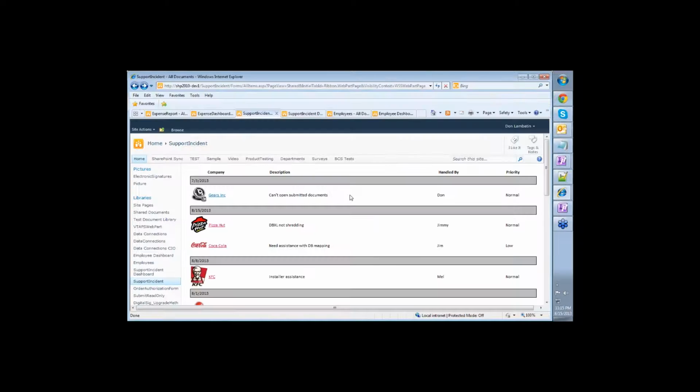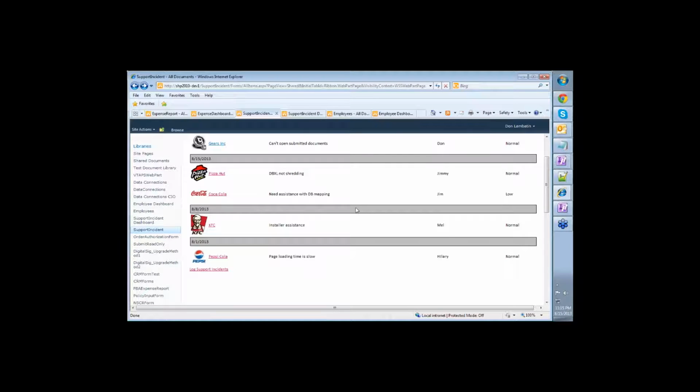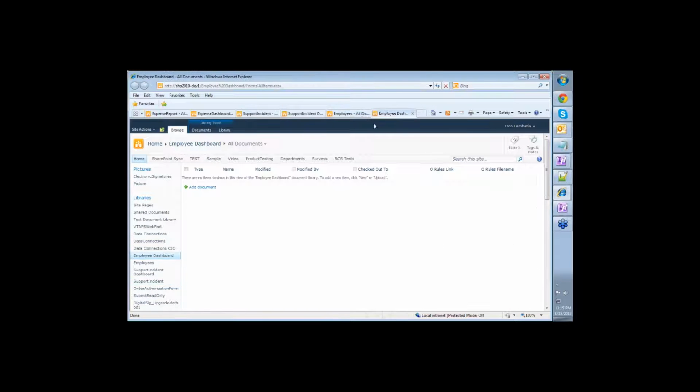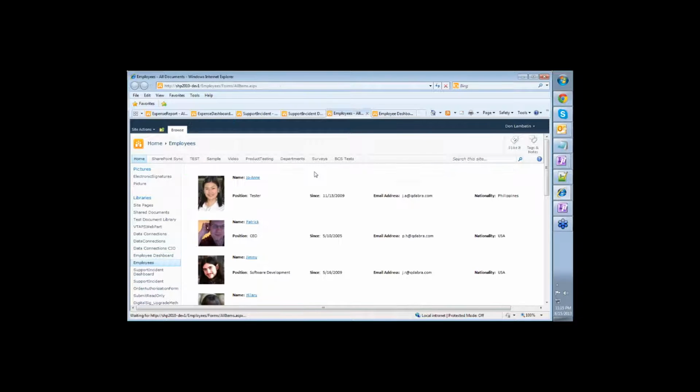Here, the interesting part about this is that they can handle images, which has been submitted via forms. And here's another one. This is actually a dashboard.